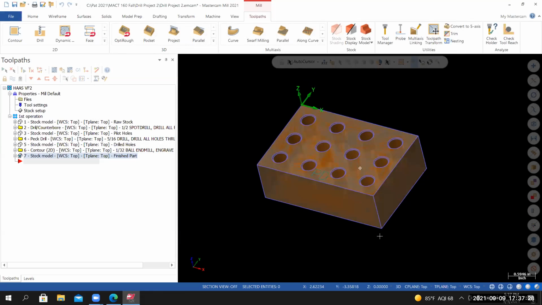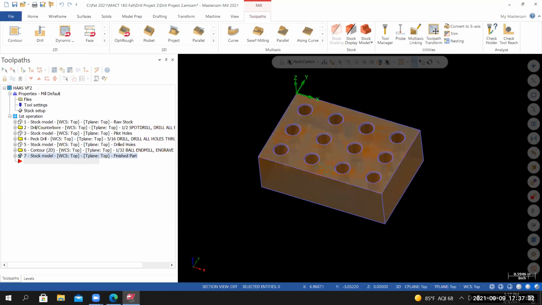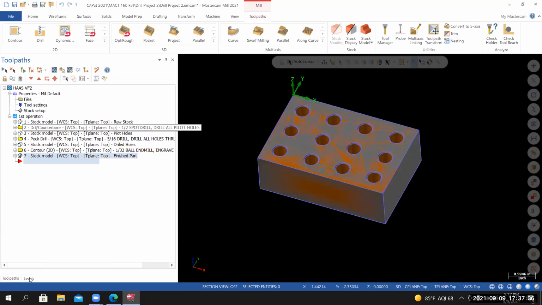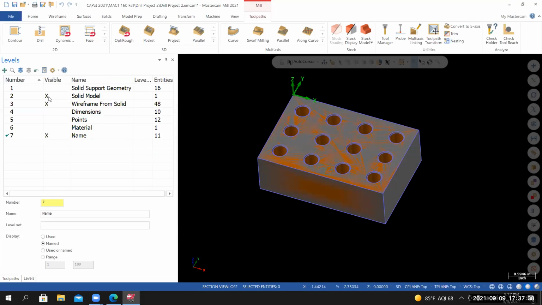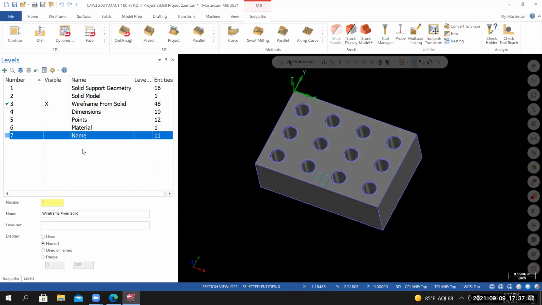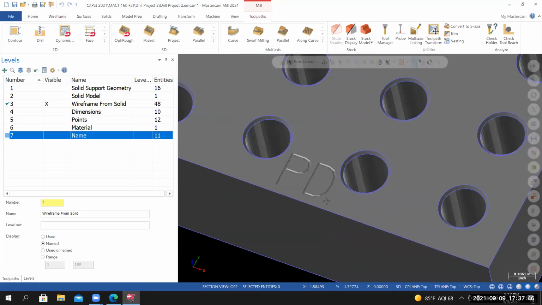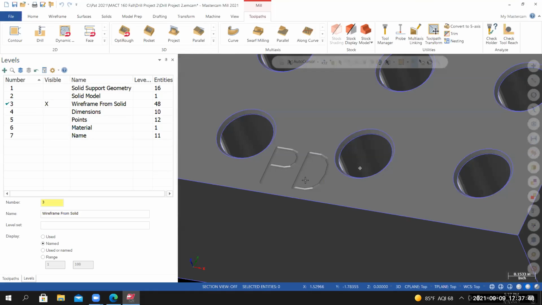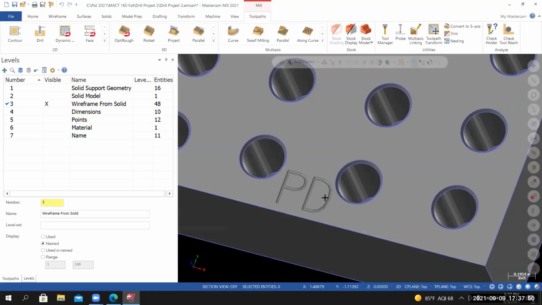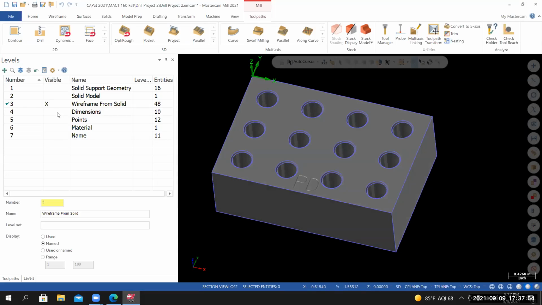It processes it. I'm still looking at it in a shaded mode. If I change back to a non-translucent mode, and then go to the level manager, I can make the solid model level invisible. I can make the name level invisible. Now, if I zoom in, you can see the initials have been machined into the top face of the part, and that's what I'm checking for. So everything looks good. So from here, I'll make the solid model level visible again.